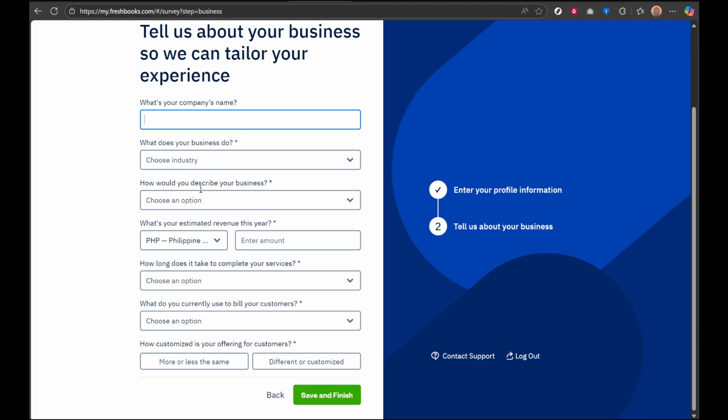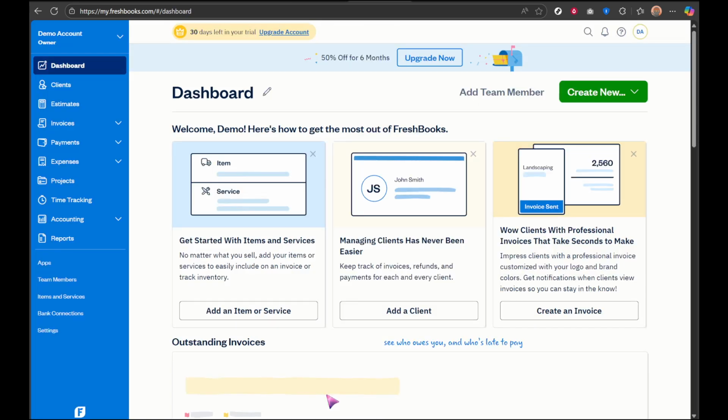After filling everything out, hit the Save and Finish button or the equivalent option available to you at the time to lock in your settings. Congratulations! You've now completed the initial setup. You'll be directed to your new FreshBooks dashboard. From here, you can begin to explore all that FreshBooks has to offer.